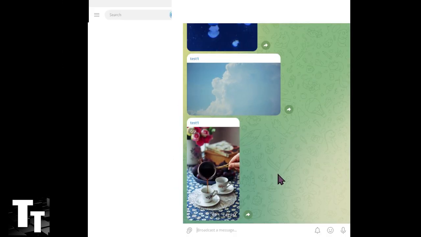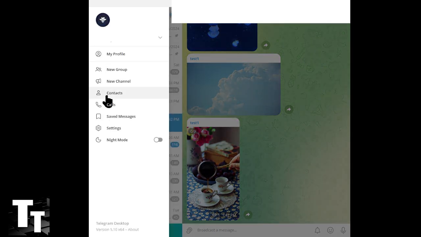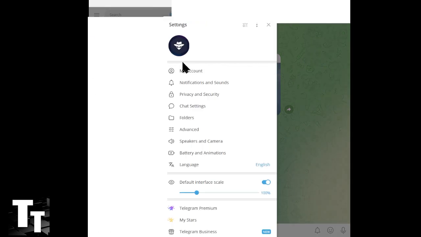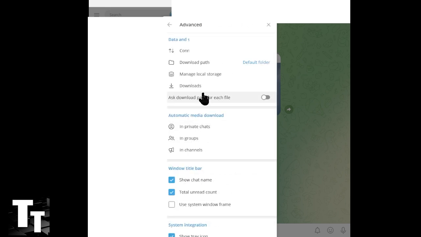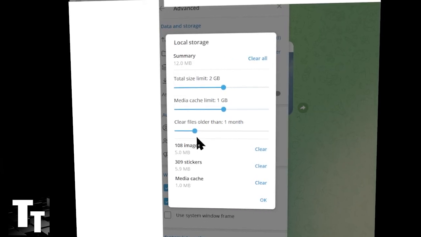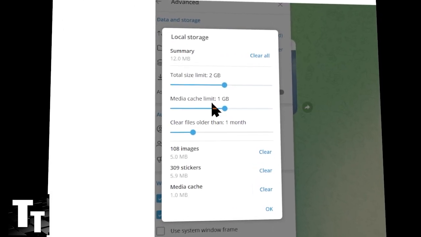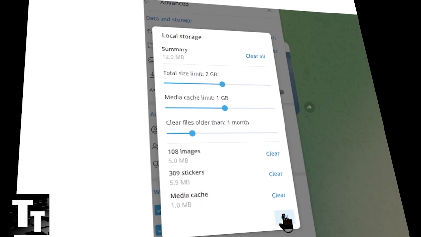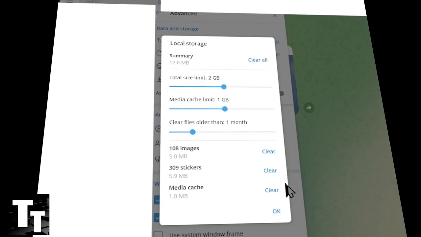Another way to delete videos on Telegram is to go to the top left hand of the screen and click these 3 lines. Scroll down until you see settings and click the 6th option, advanced, underneath folders and speakers and camera. And then you want to click the 3rd setting, manage local storage. If you scroll down, you can clear or delete videos by clearing the media cache and click OK, completely for free.